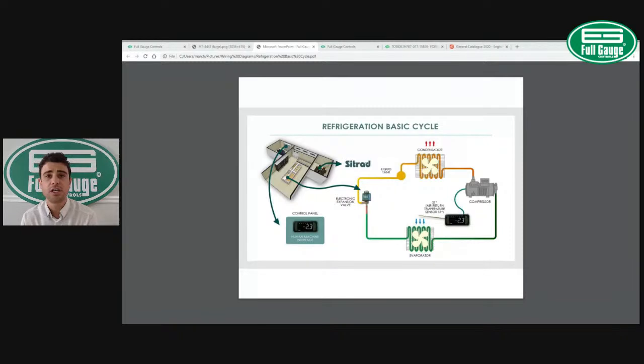The next question you have to ask yourself and your customer is, what do you need to control? Do you need to control the compressor only, or the compressor and evaporator fan? Do you need to control compressor, evaporator fan, and defrost? What's there to control? Once you know that, you can make your product selection.